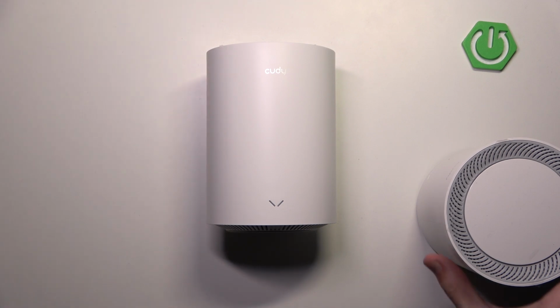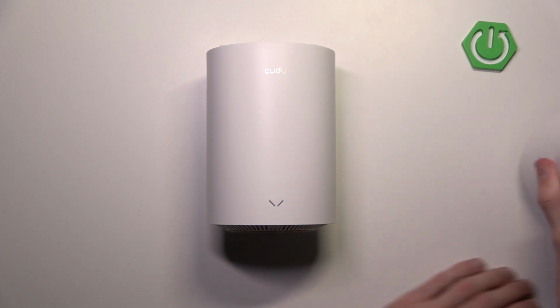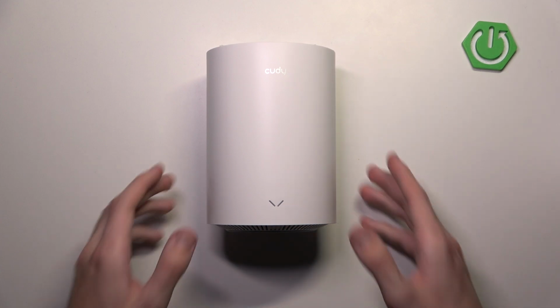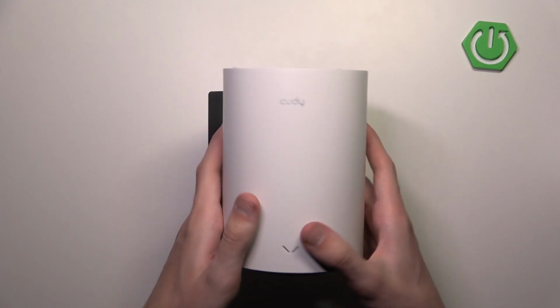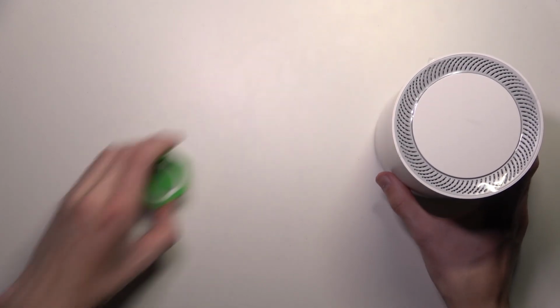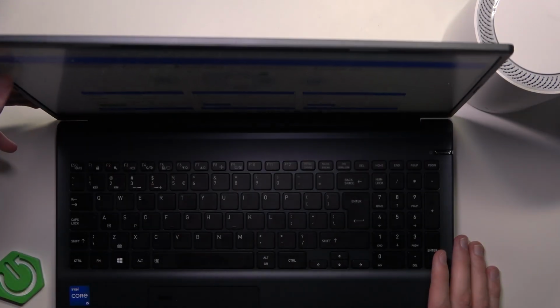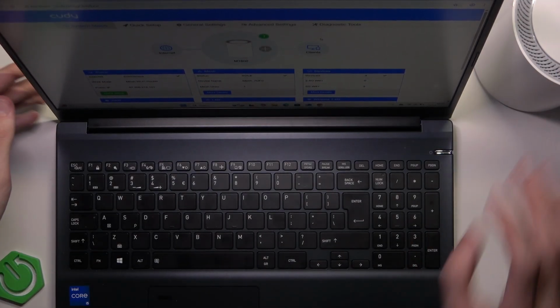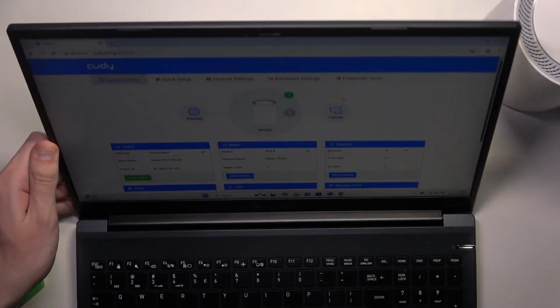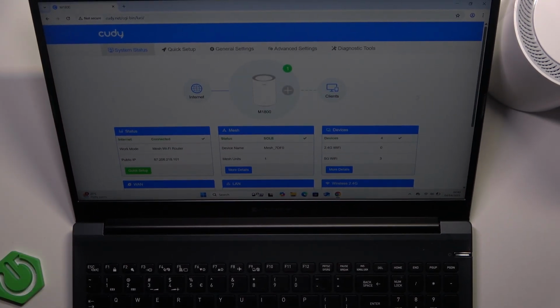Anyway, I will simply clean this place down, and we won't be doing anything with the main mesh. So I'm going to get it out of the camera, and let's just focus on this bad boy. However, I still have to clean this thing a little bit more, and I will get this laptop right here, because on the laptop I am already on the site that lets you configure the main Cudy network. You can easily get it.